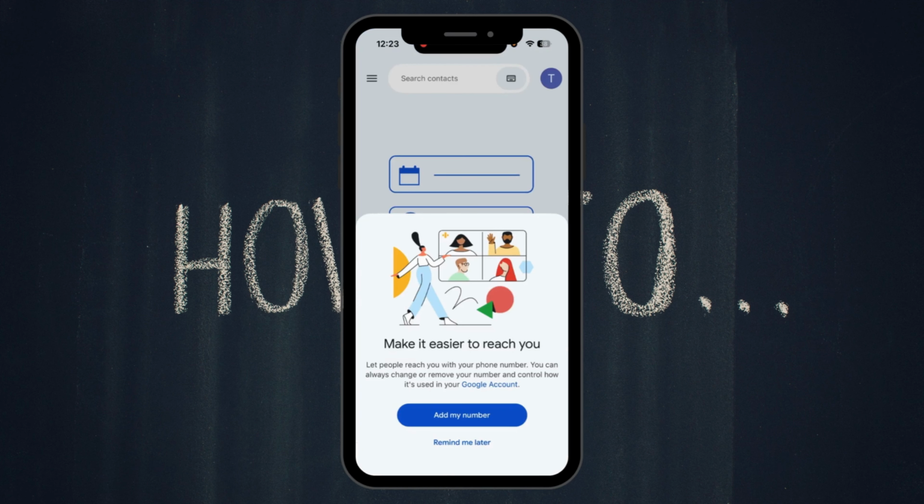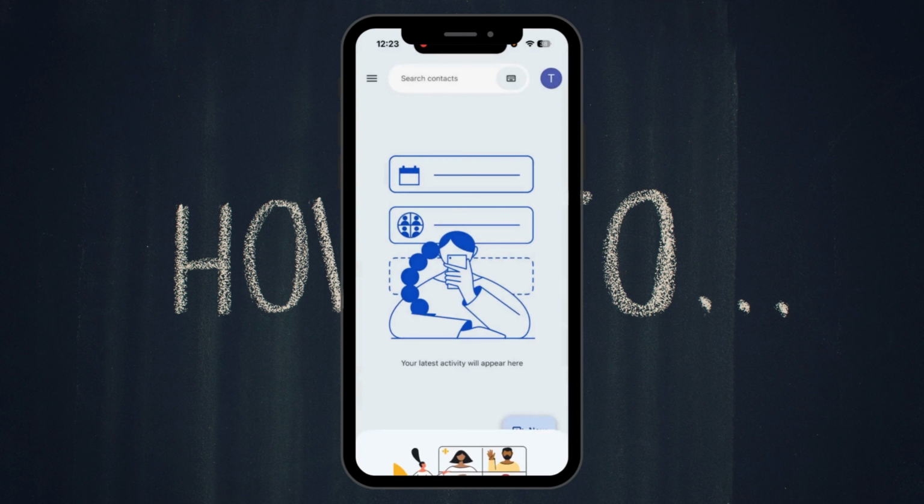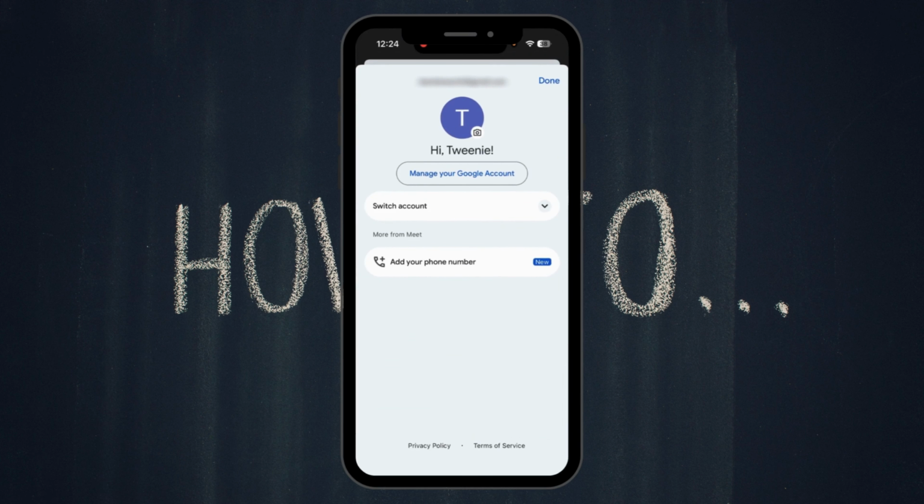So it will ask you to add your phone number, but you can skip that and add it later. And that's basically it. That's how you can switch account on Google Meet.